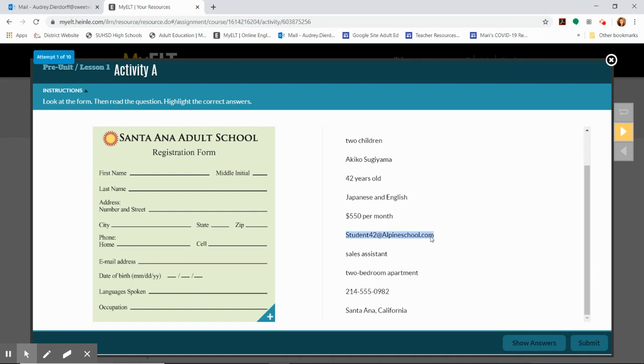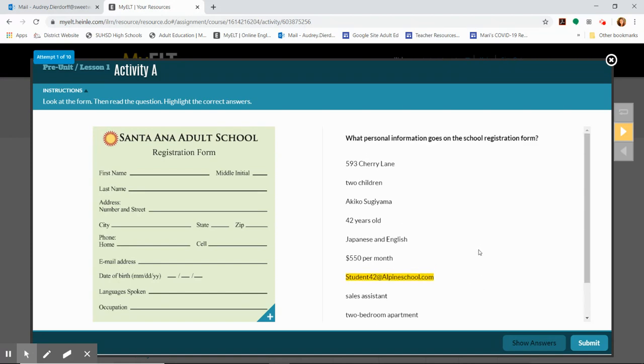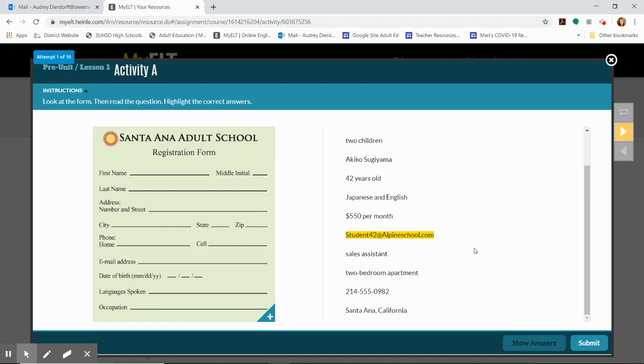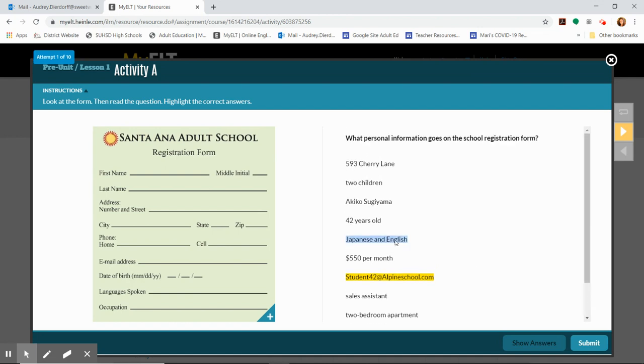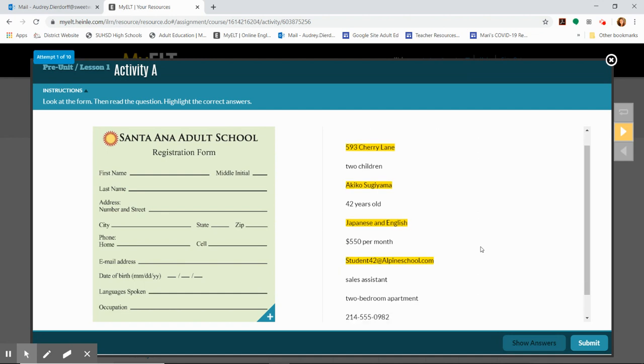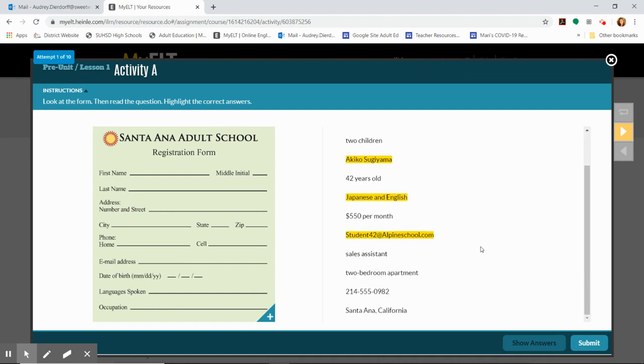so I need an email address and I need a date of birth. Oh, not there. Languages spoken, Japanese and English. So I'm just clicking on it. First name, middle initial, last name, my address, occupation, sales assistant, city, Santa Ana, and then I can click submit.